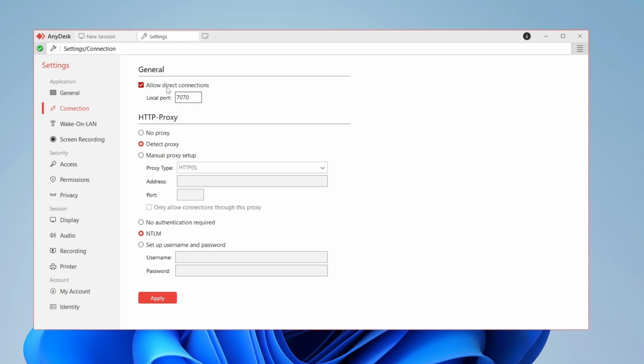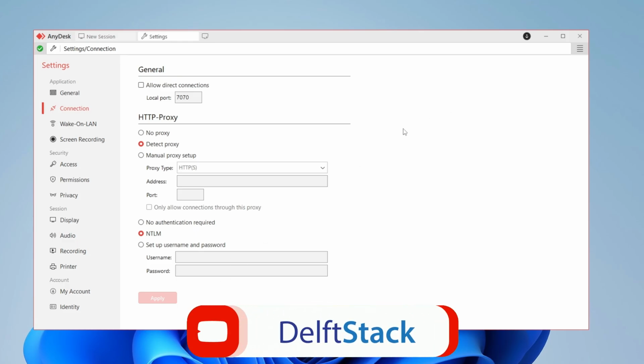Keep in mind that changing ports can affect how AnyDesk connects over your network. So it is a good idea not to change these settings unless you understand what the changes do. Once you enter your preferred port, save the settings and you are done.